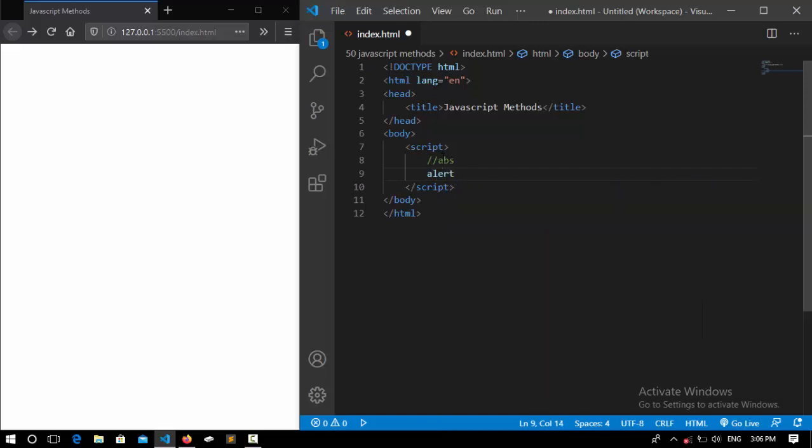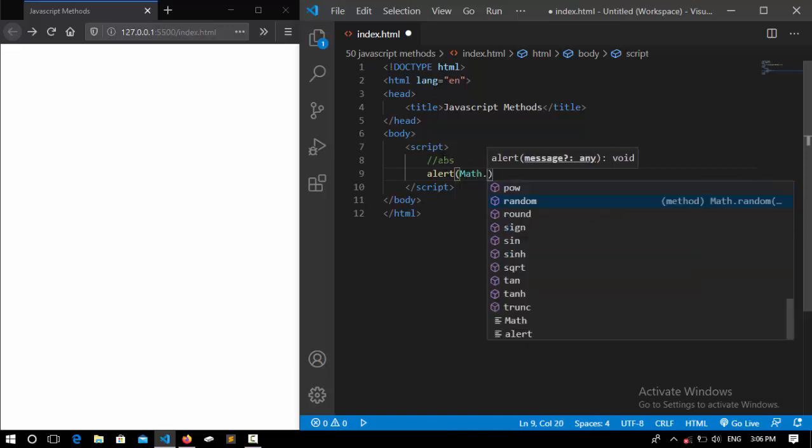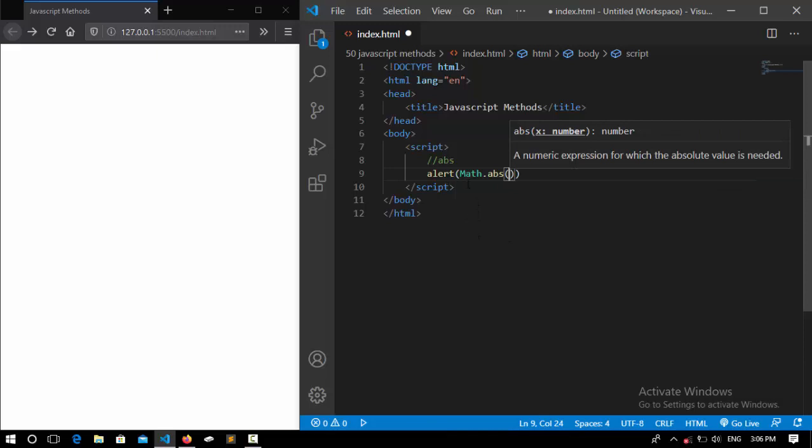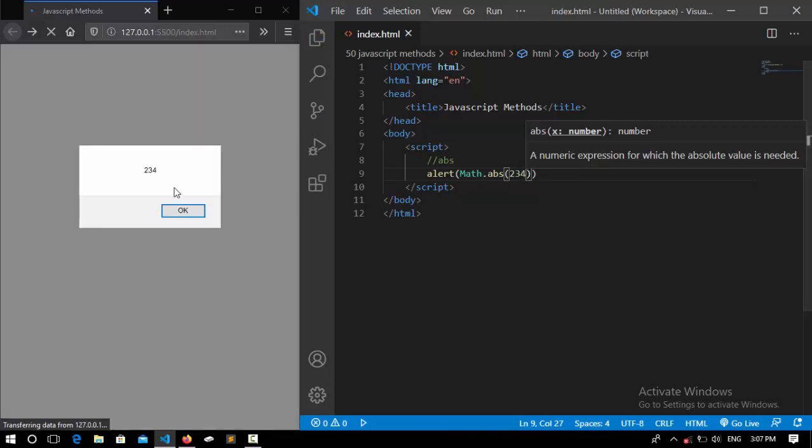So here I can pass alert, you can see it, and abs is a method of Math, so here you need to call the Math object. After this, we can refer to one of the properties or methods that the Math object can call. Here we can pass a number, and it is going to return the absolute value of this number. So if I save it, you see this exact number, but nothing special, right?